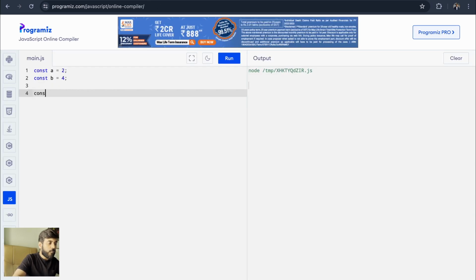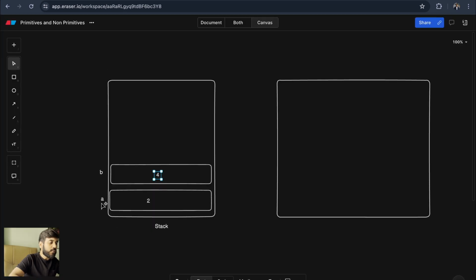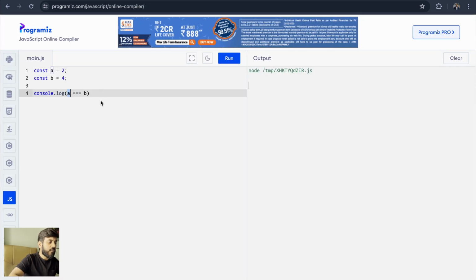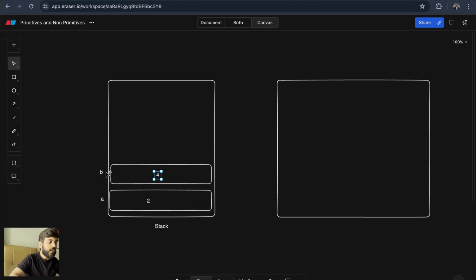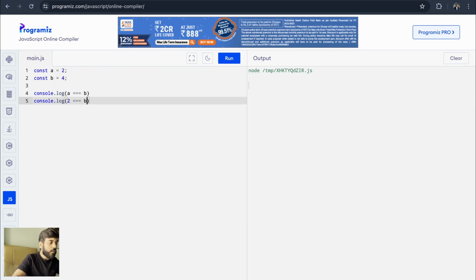After this, we will just log a comparison, whether a is equal to b or not. I will do the strict check. Now we will understand how this line executes. When JavaScript reaches this line, it will try to fetch the variable value from the stack. In the stack, the variable value is 2, so I'll replicate this. Here it will replace a with the 2. Similarly, when it goes to the stack, the value of b is 4, so it will replace b with 4.